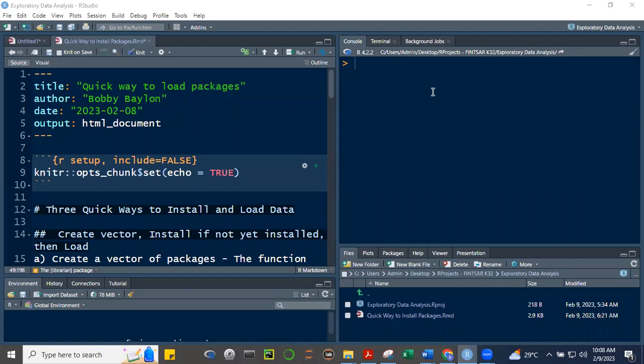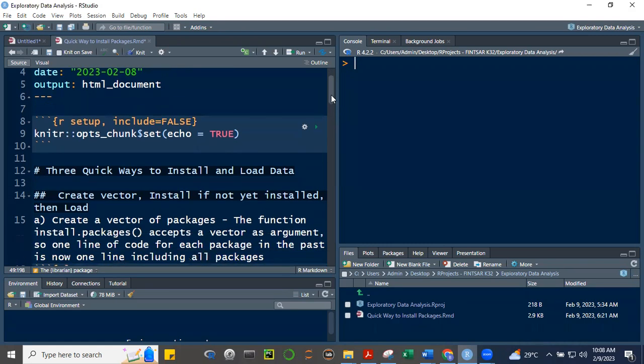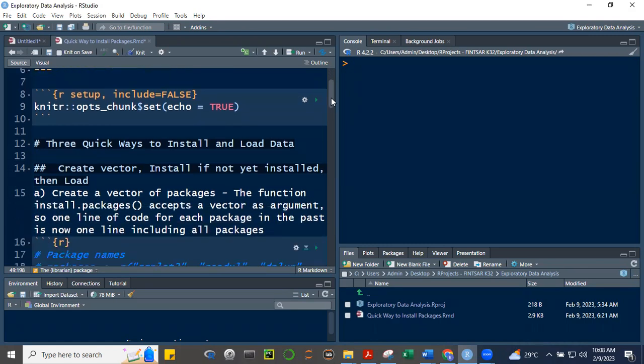Hello, good morning. This is a quick video on how to load packages in R. I'm sharing this file with you. So there are many ways by which you can load a particular package in R.